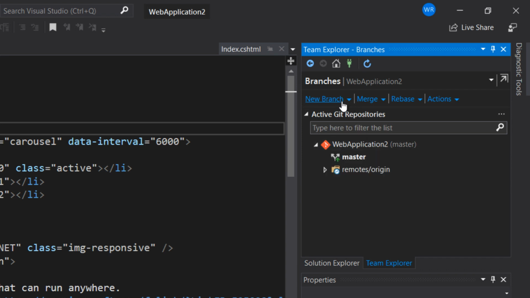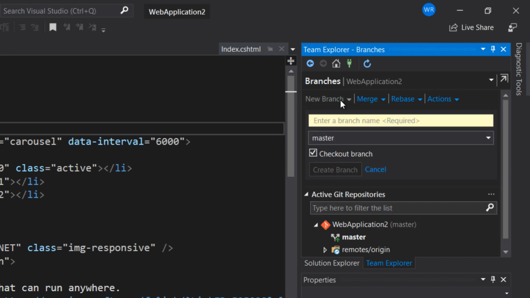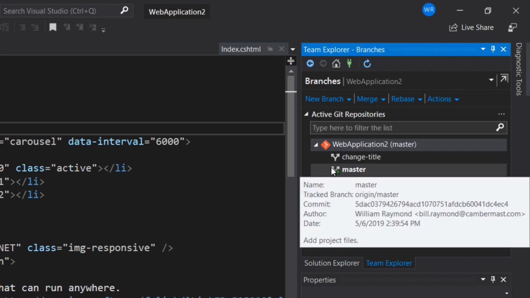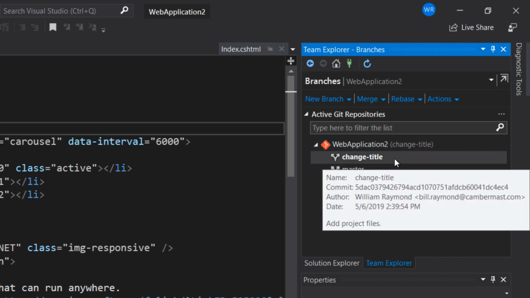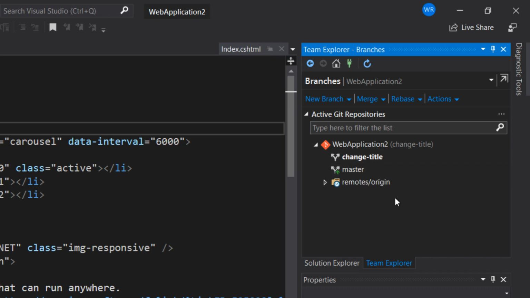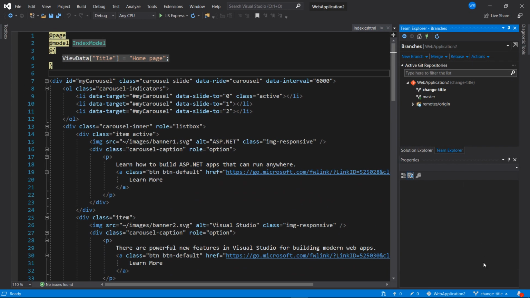What I'm going to do is create a new branch, and I'm going to call this Change Title, and click Create Branch. Now I have the Change Title branch selected, and I know that it's selected because it is in bold. You'll also see down here at the bottom right of the page, it's also selected.